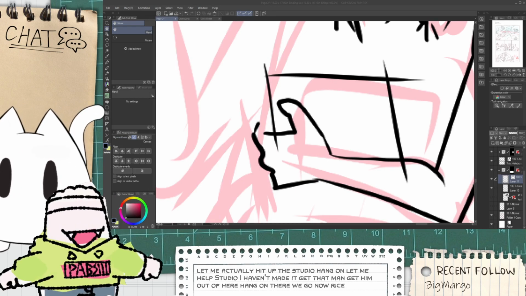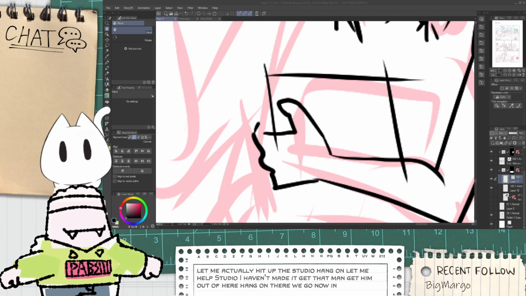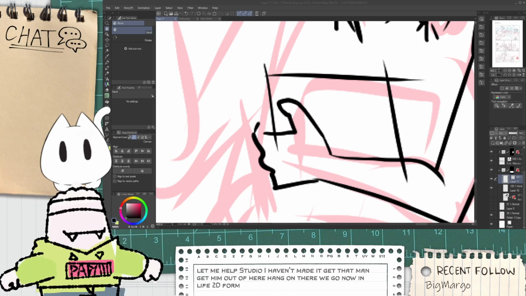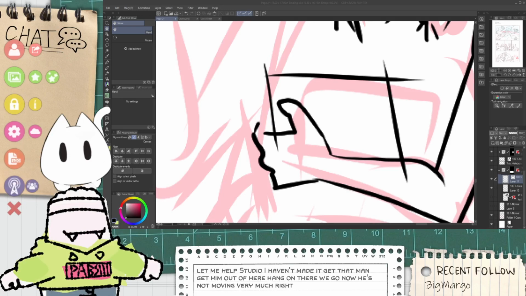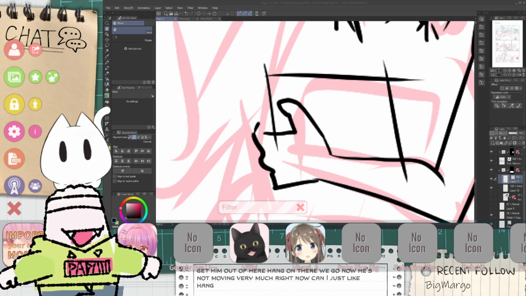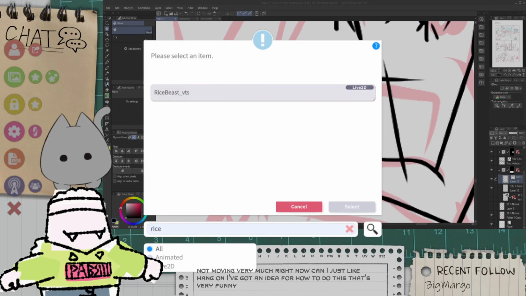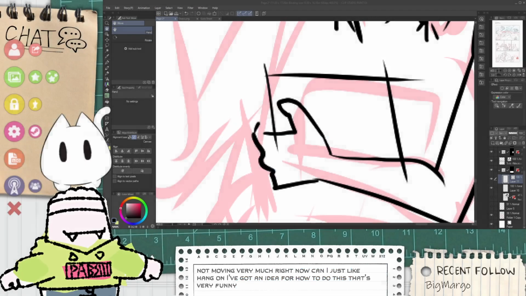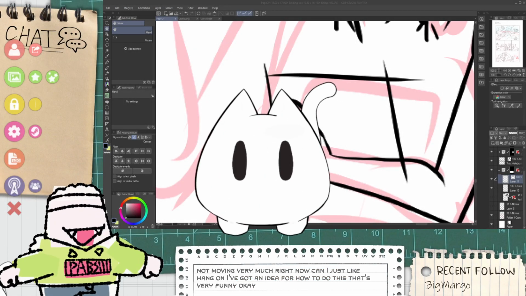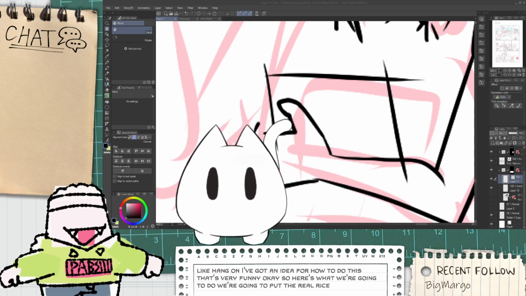Now Rice Beast is the only one who gets to be in PNG form, in Live 2D form. He's not moving very much right now. Hang on. I've got an idea for how to do this. That's very funny. Okay, so here's what we're gonna do. We're gonna put the real Rice Beast off screen, and then have this.